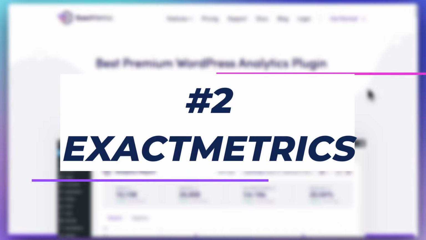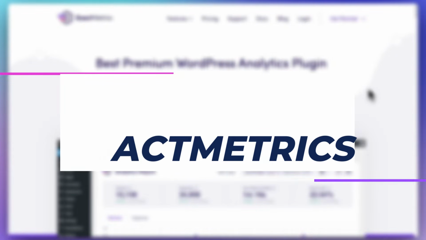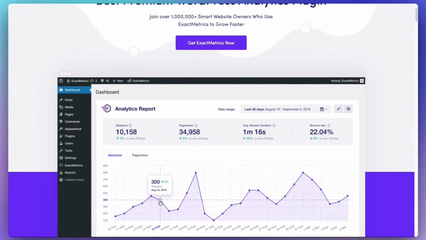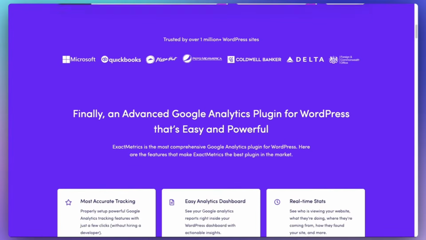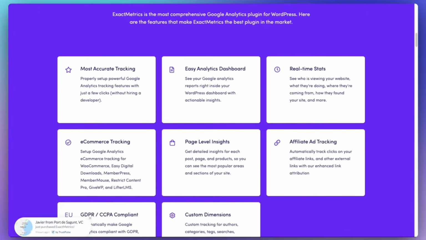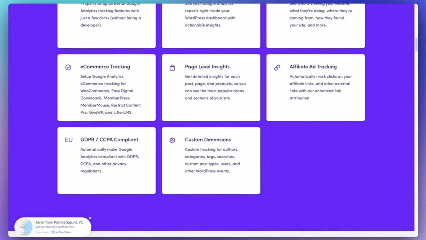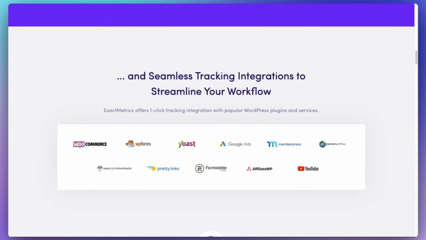ExactMetrics is a WordPress analytics plugin that's just jam-packed with features to set up Google Analytics like a pro. No coding or hiring is needed. No more confusing jargon or complicated setups. ExactMetrics is going to show you easy-to-understand reports right inside your WordPress dashboard. You'll know exactly what's working on your site and what's not. And the best part, it takes care of all the tracking stuff in Google Analytics automatically. It's going to save you a ton of time and a lot of headaches.